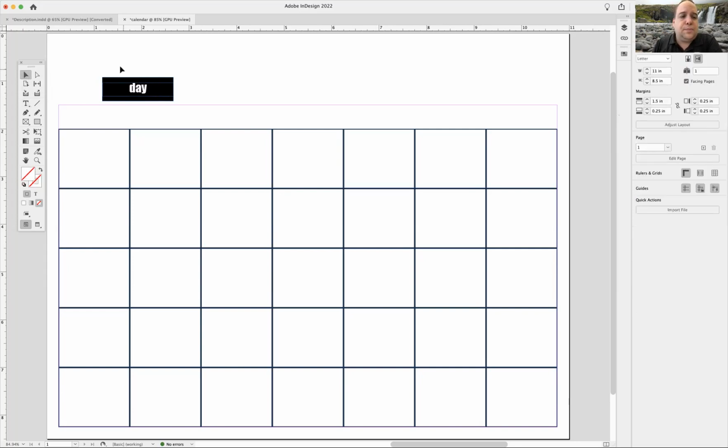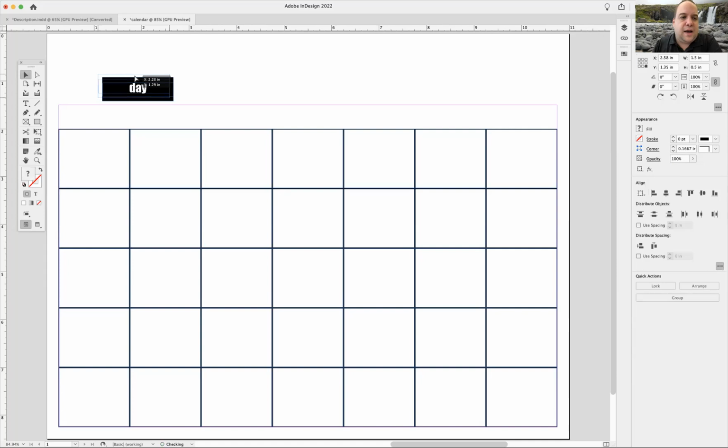Now at this point, you're going to take this text box and put it right above the first day of the week. You're going to slide that into place. It should fit in that gap that we have. So it's all the way to the left and it's in that gap.